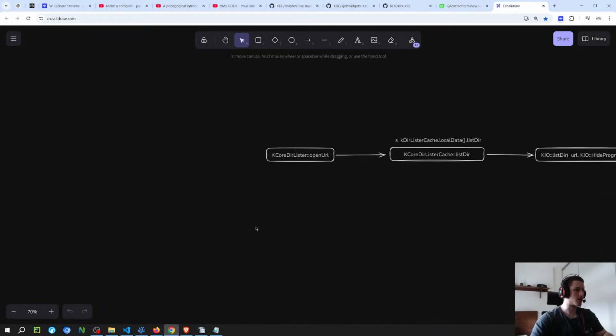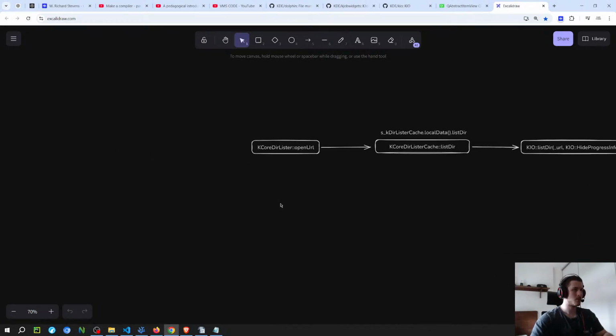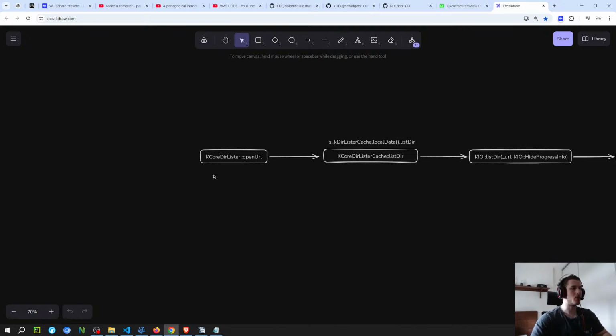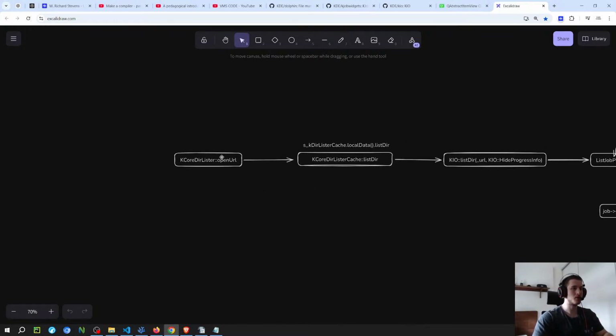So basically it starts here. And I might be wrong about some of this stuff, but I'm just going to explain what I'm thinking right now. So it might be wrong, but I'm pretty sure that it is correct. So the way that it works is it starts off here on the open URL function.